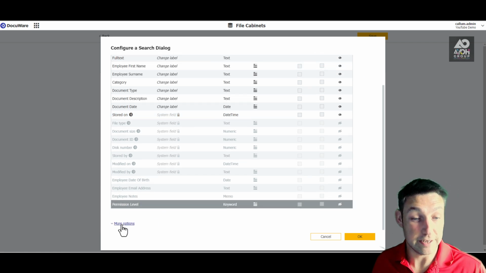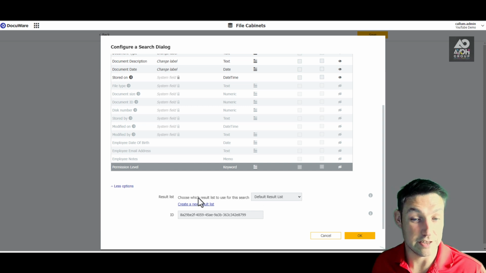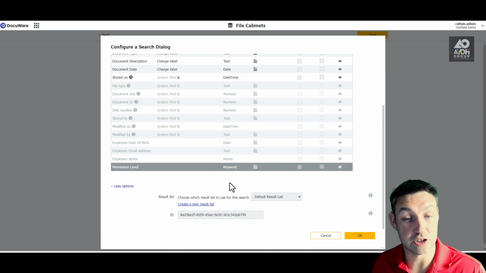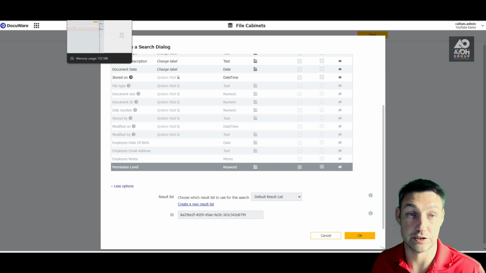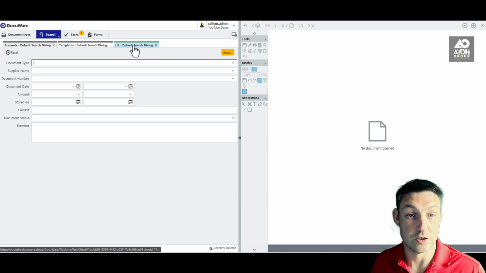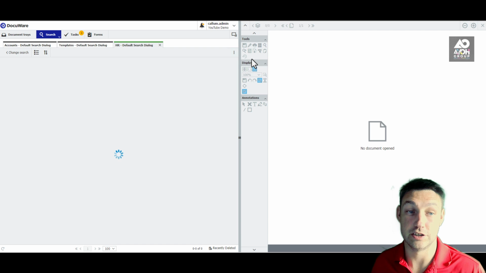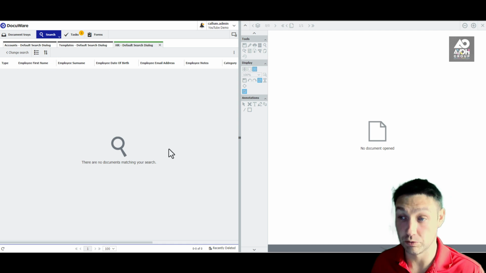Scroll down. Again, now I have more options. And the additional option I have here is a result list, and I can choose a result list or create a new result list for this search dialog. Now, a result list is the list of fields that appear after I run a search. So if I go back to my DocuWare system, go to my HR search and hit search, the view that I get after I run the search, this view here, is my result list.